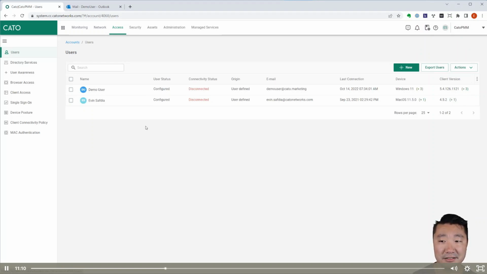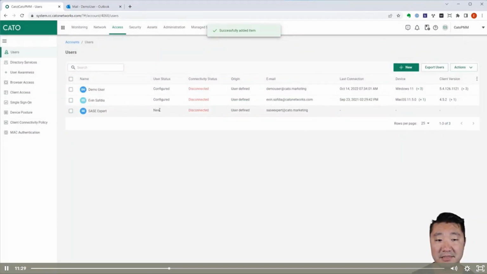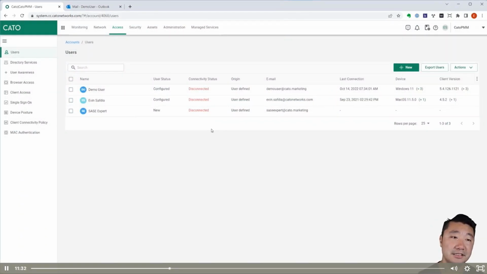So in this case, we can do this by clicking New. And we just have to enter three things: first name, last name, and email. So in this case, we'll name this SASE Expert. And the email will be saseexpert@cato.marketing. Click apply. All right, so we see our user has been added. What happens next is the user will be sent an email with the self-service onboarding. And so this email, in this case, since we're using the built-in database, will allow them to create a password, download the Cato client, and download the certificate that they need in order to perform TLS inspection and to properly display block pages.